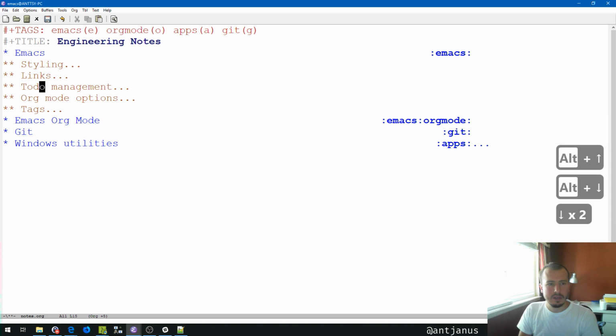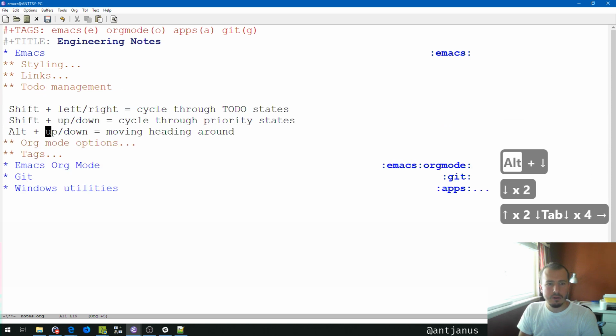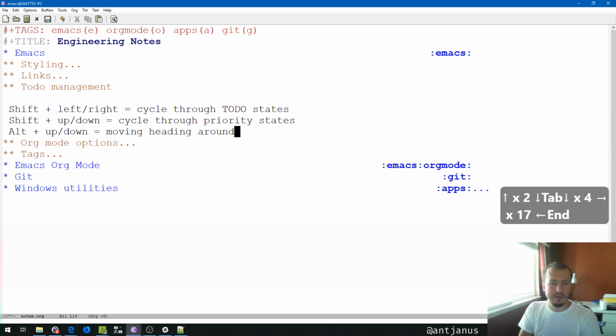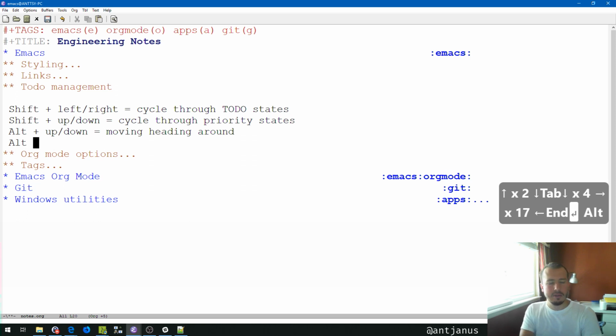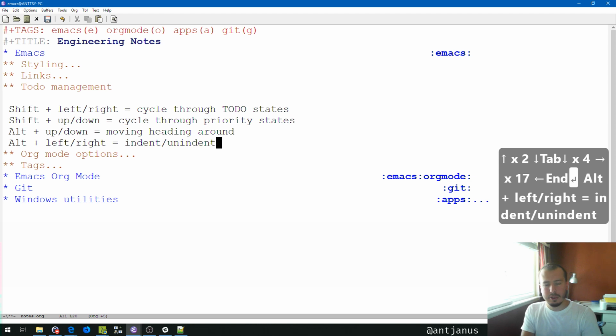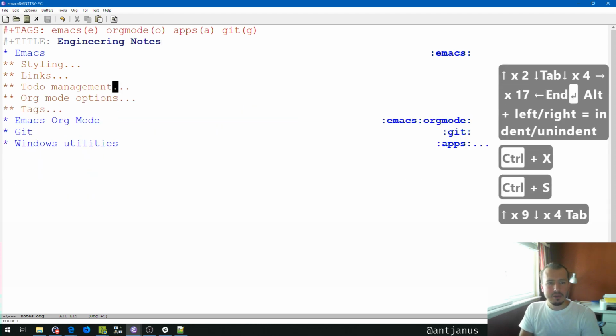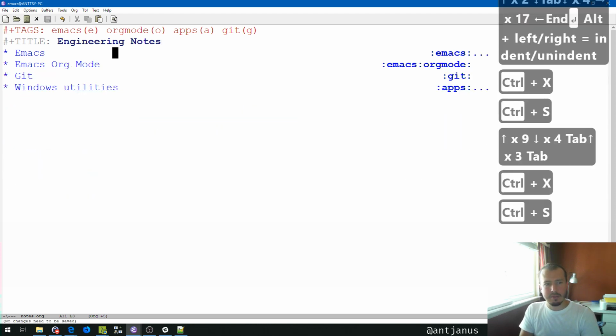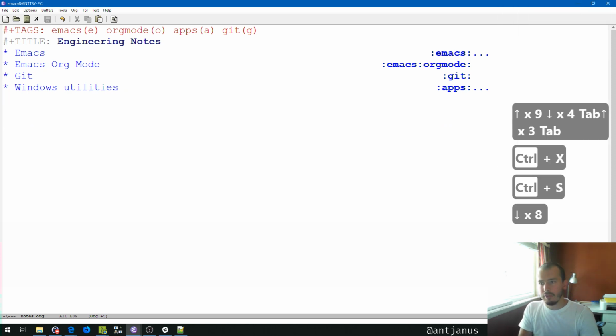Well, let's see. What did I write down? Shift-Alt is moving the headings around. And Alt plus left-right, indent, unindent. I'm going to go ahead and add that to my notebook. And so quickly you can actually create a pretty massive notebook with a lot of cool information there.